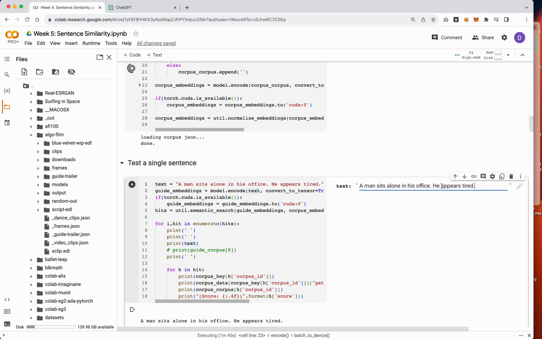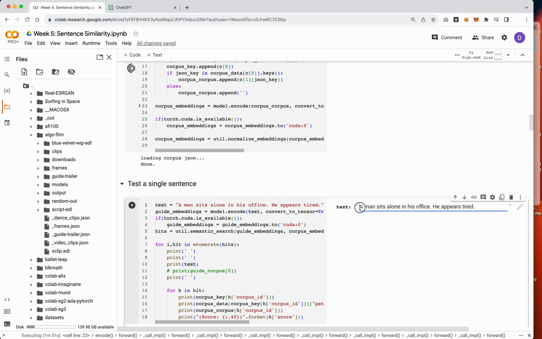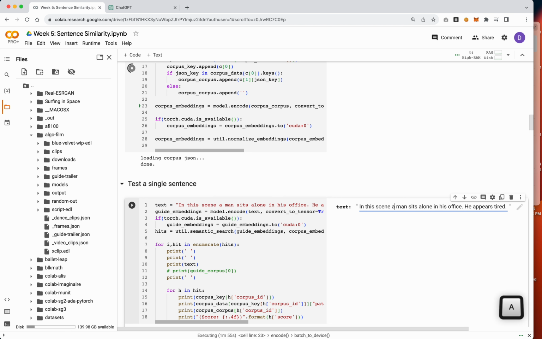Now again, remember that in this case I'm using mplug, which is a pretty basic description. In fact, it usually starts with something like, in this scene, a man sits alone in his office. We could set up like that.